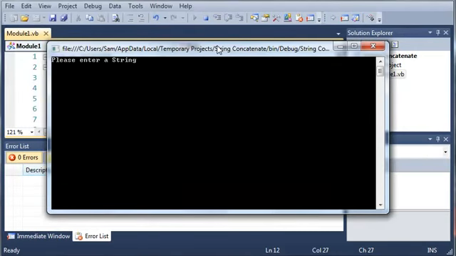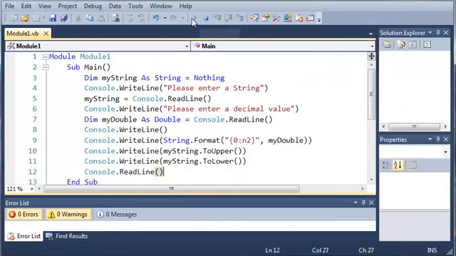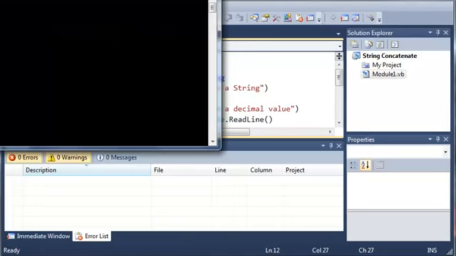So it's going to ask us for a string, so we'll just type onlivegamer, and it asks us for a decimal value, so we'll just type a really long decimal value. And you can see that it formats the decimal value to 43.23. It takes our string and converts it all to uppercase, and then it converts it to lowercase. Now I'll run this one more time to show you what happens when we convert something that's already uppercase.